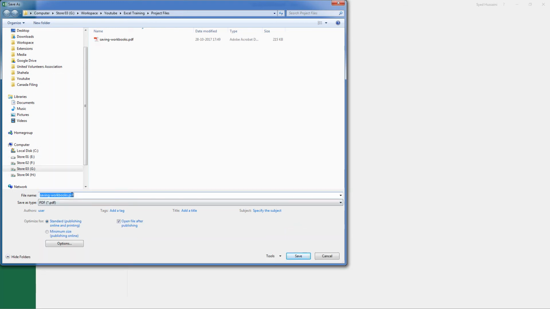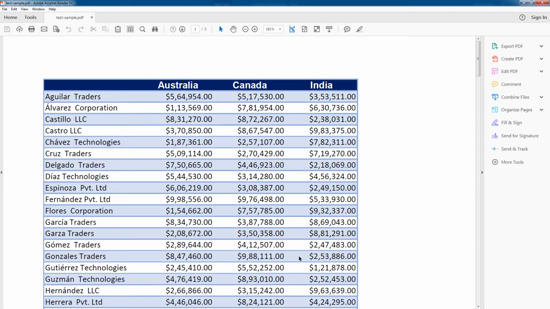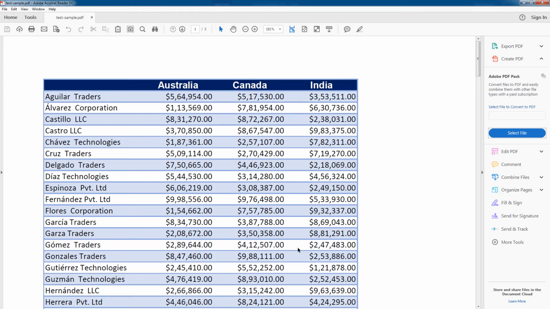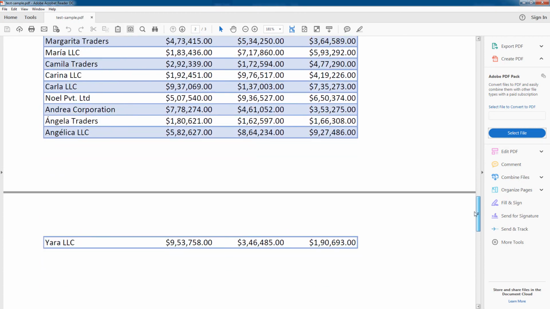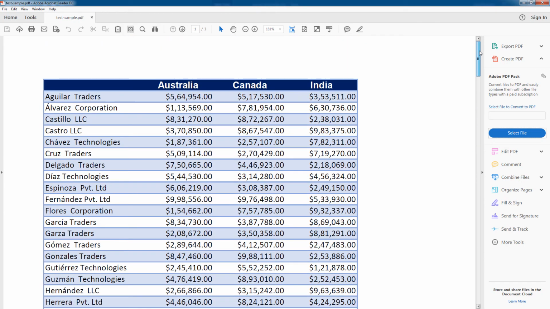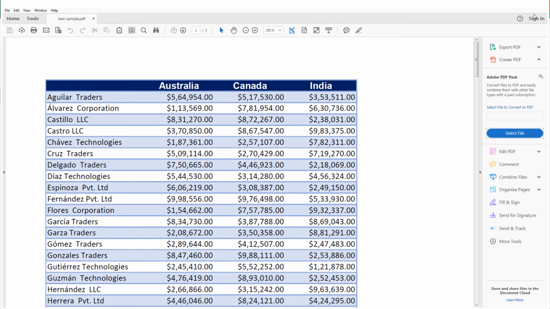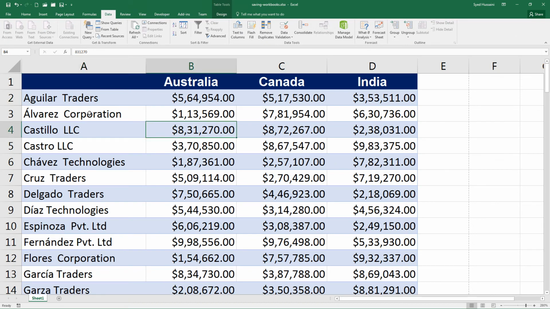Give a name to your workbook. Click on Save. Now, it will save your workbook in a PDF format and will open that PDF on your screen. You can quickly take a look at the PDF and ensure that everything is as desired. Close the PDF. This is how you save your Excel workbook.